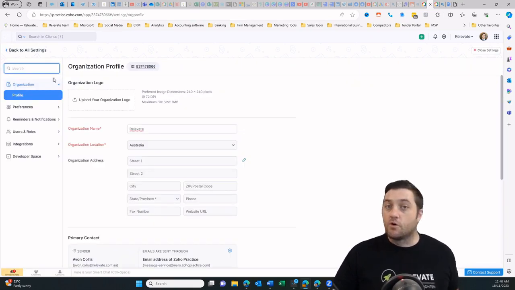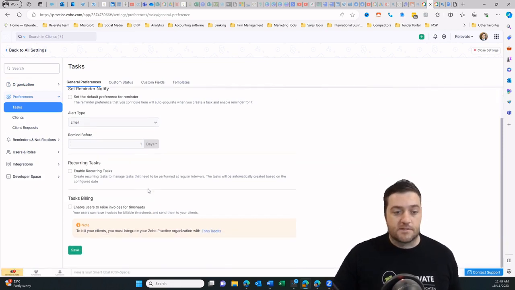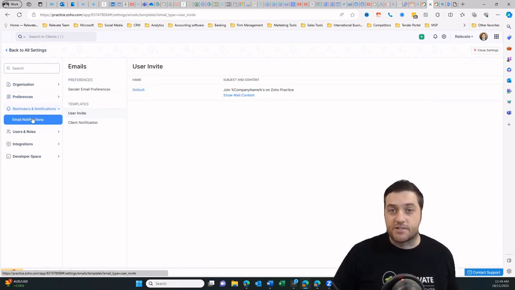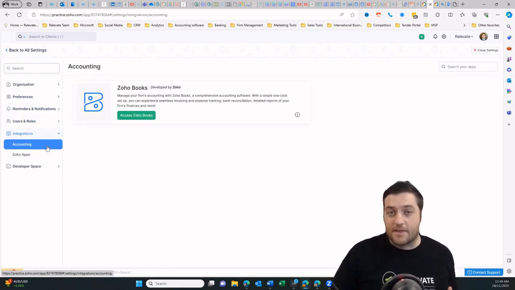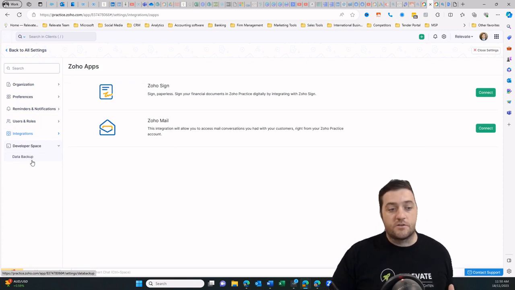I can update my organizational profile where I put in my business details. I can update preferences for tasks, such as adding custom fields, statuses, and templates. I can add custom fields to contact records. I can update notifications and email reminder templates. I can set user permissions and roles to allow my team to help me. I can integrate with other Zoho products, such as Zoho Books, Zoho Sign, or Zoho Mail. And if you're a technical user, you can use the developer space.